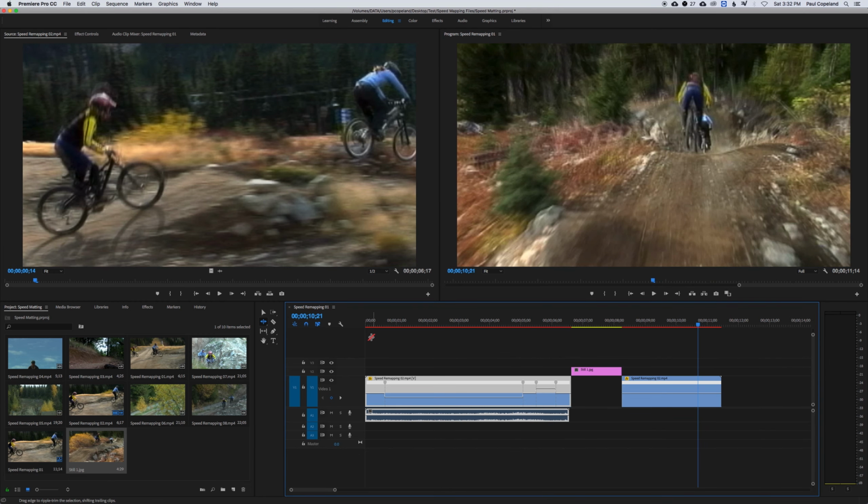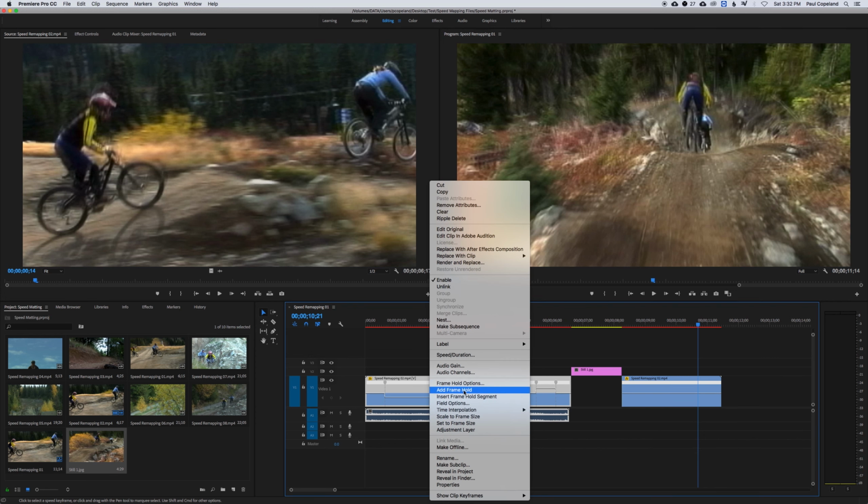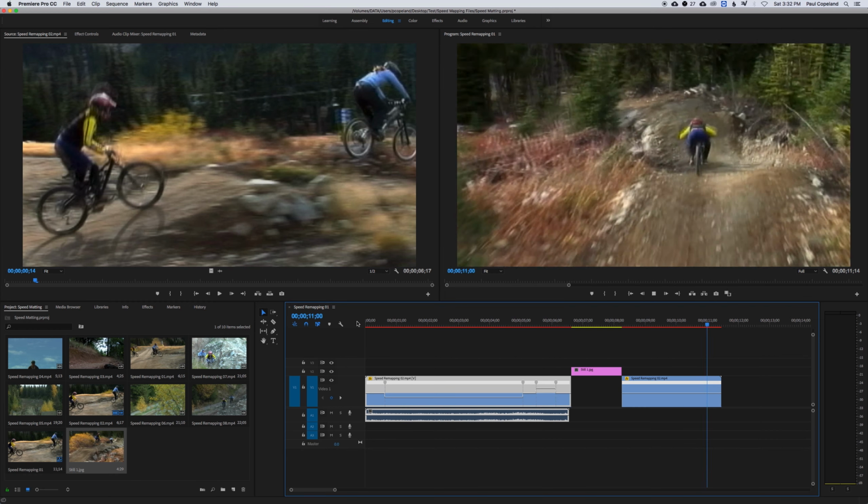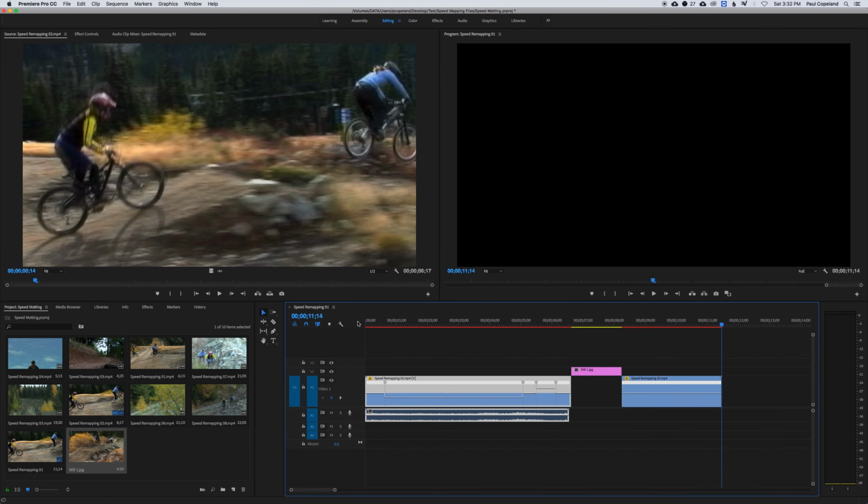And then we want this to look a little smoother, so we take the arrow tool and we right click on our clip, and then we're going to go to time interpolation, and we're going to say optical flow, and that will smooth out the slow motion. And that's how you apply speed mapping to a clip.